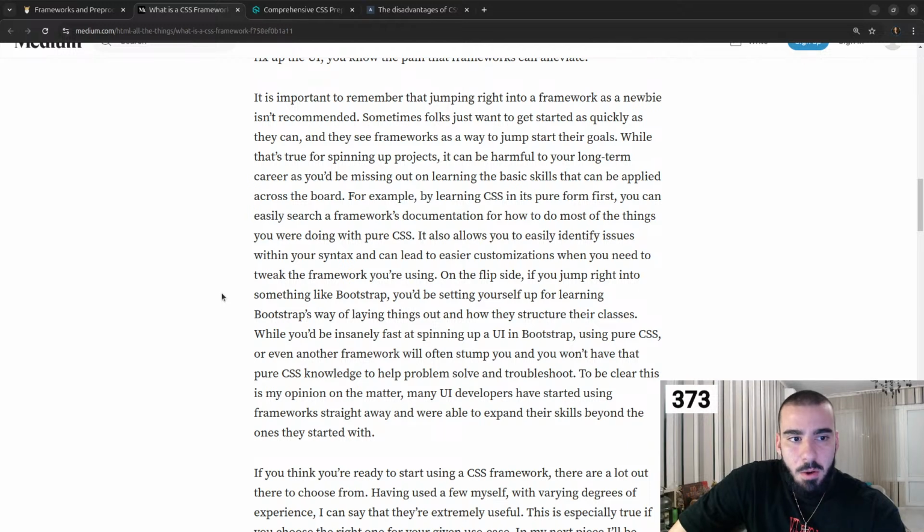For example, by learning CSS in its pure form first, you can easily search frameworks documentation for how to do the most things you are doing with pure CSS. It also allows you to easily identify issues within your syntax and can lead to easier customizations when you need to tweak the framework you're using.